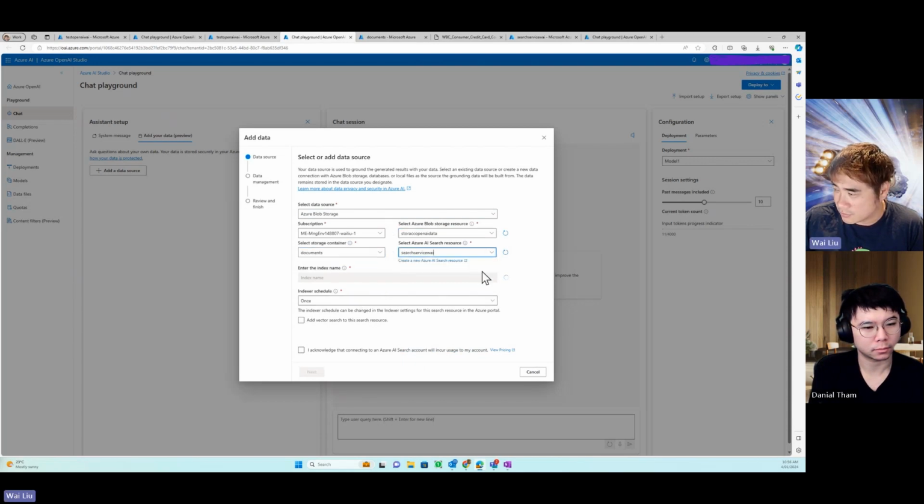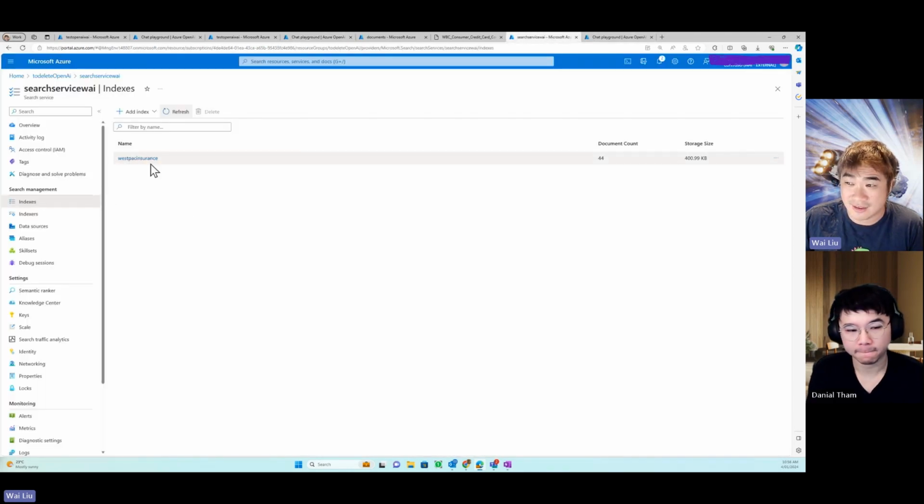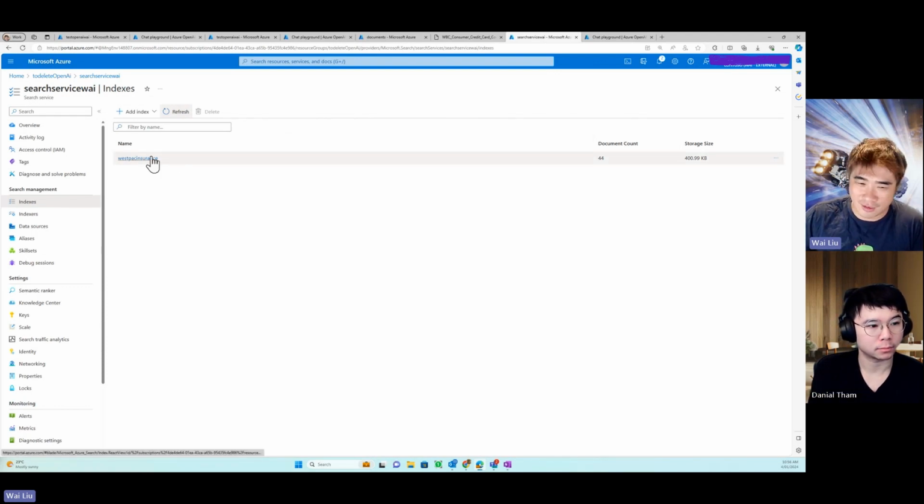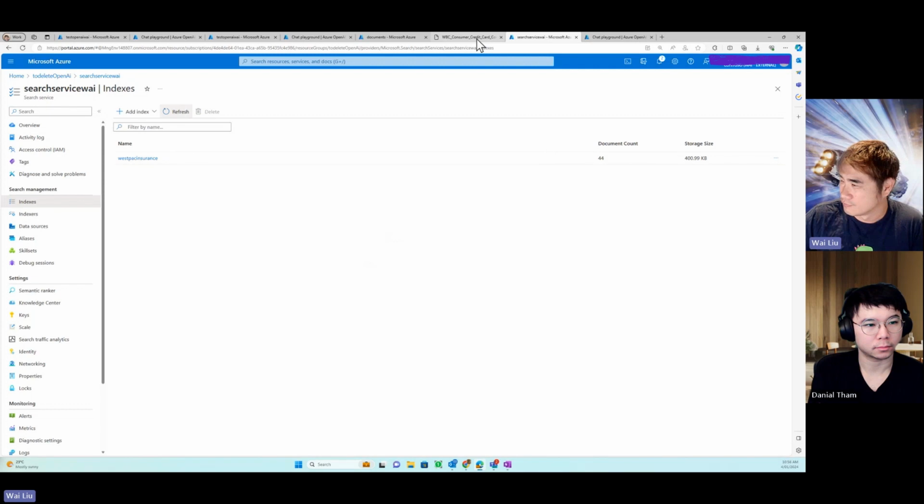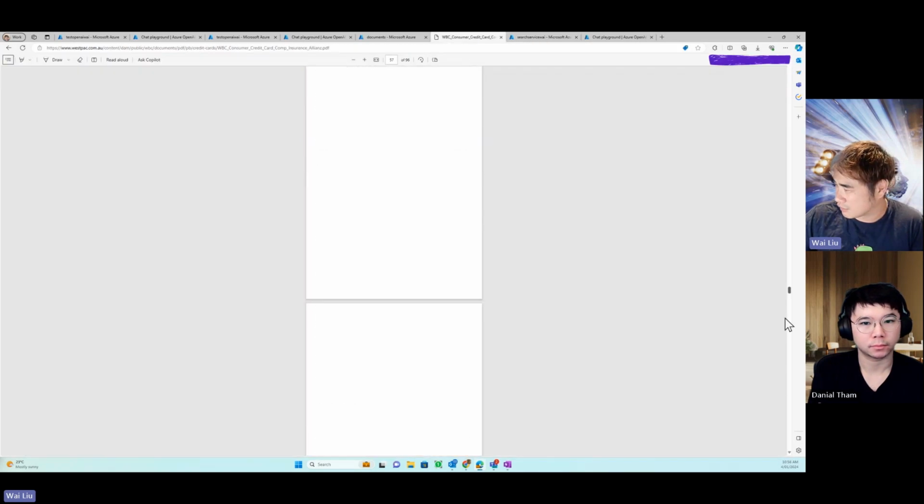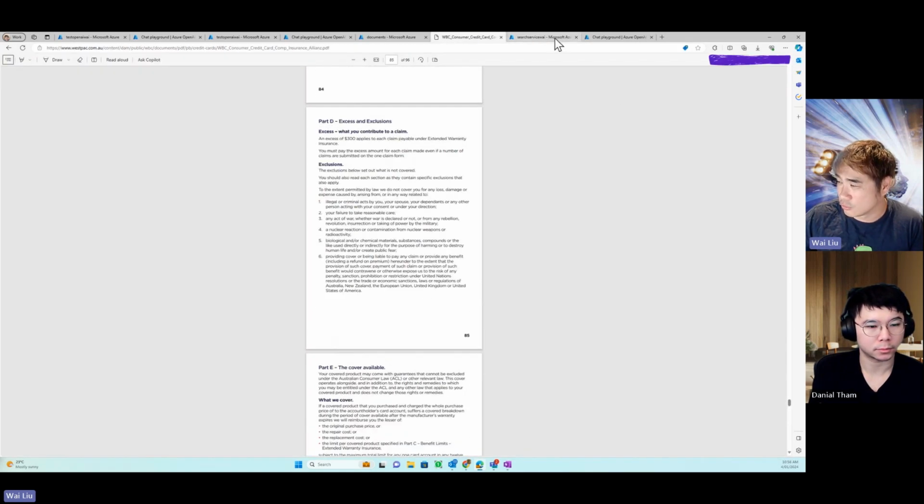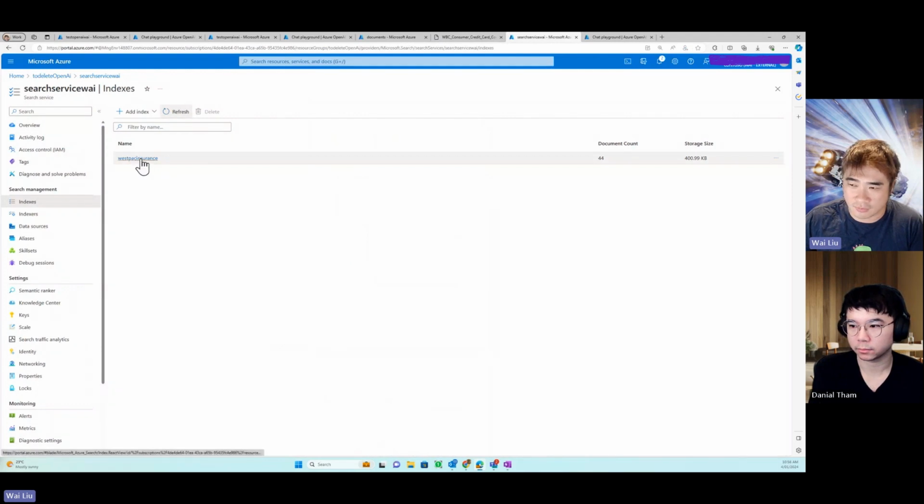It actually asks me to create an index name. When I create an index name, it's actually just creating an index. I've already indexed that document, but it's split that one PDF into 44 different documents. It was like, how many pages ago? It's got like 60 pages or something, right? So it's split it up into 44 essentially documents, and it's all indexed here.